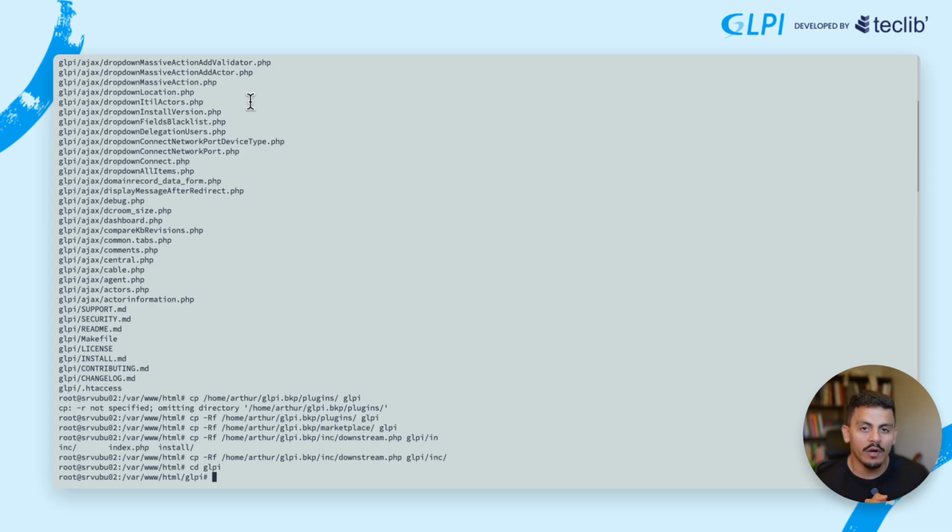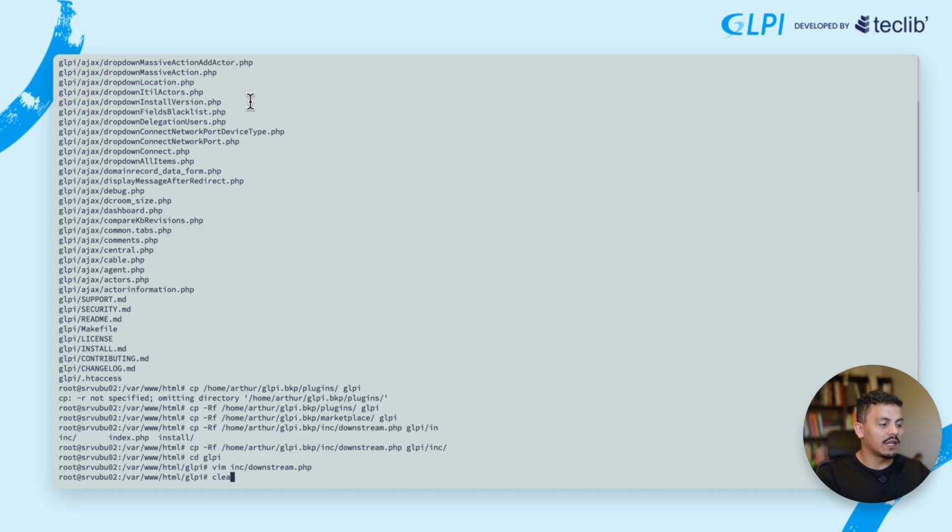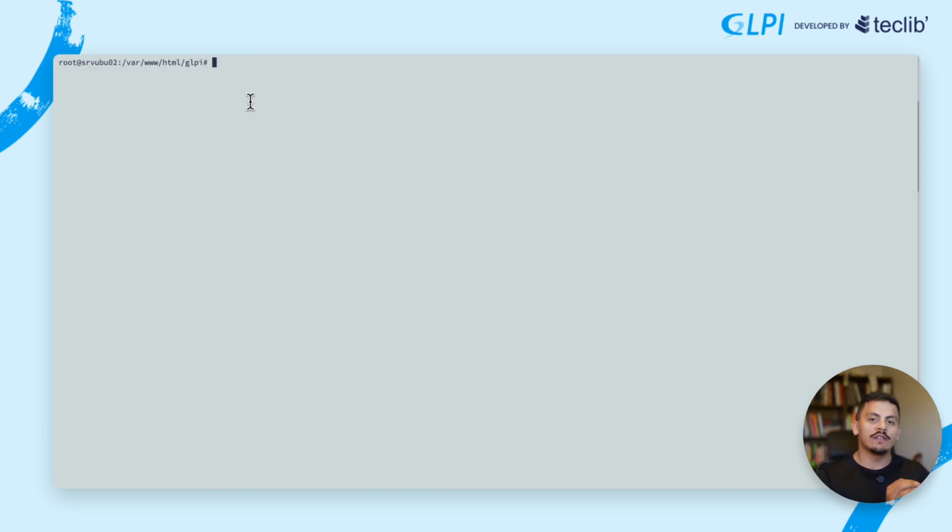So now we can navigate into GLPI's folder and take a look if we already have the files that we had. It's important to mention that every plugin is going to be disabled once you start your update, and you have to re-enable it. If we take a look into the downstream, we are going to see that the local define of the files is in a different folder, which is etc GLPI. There we have the GLPI crypt, the GLPI config for the database, and everything related to configuration, which means we don't need that in the GLPI folder, also because of security concerns. So let's come back to the GLPI folder, clear it, and start the installation.